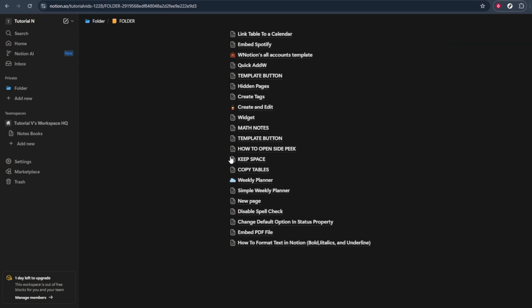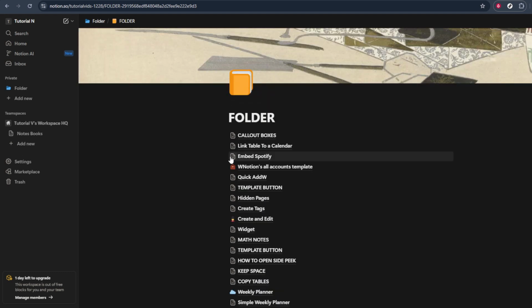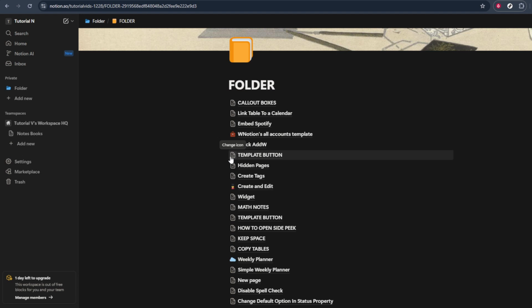If you're not already using Notion, I hope this encourages you to try it out. Take full advantage of its ability to organize your digital life.